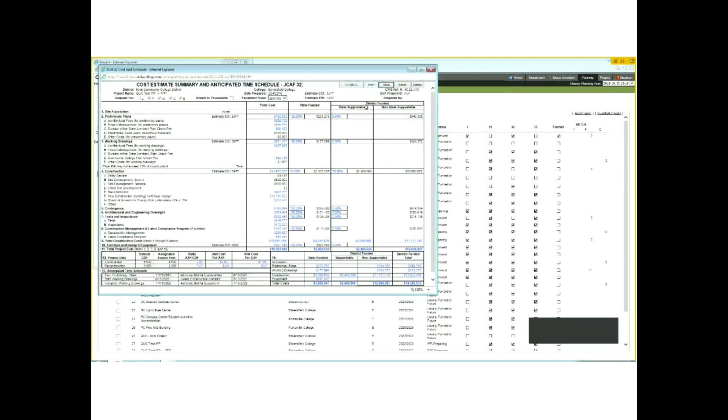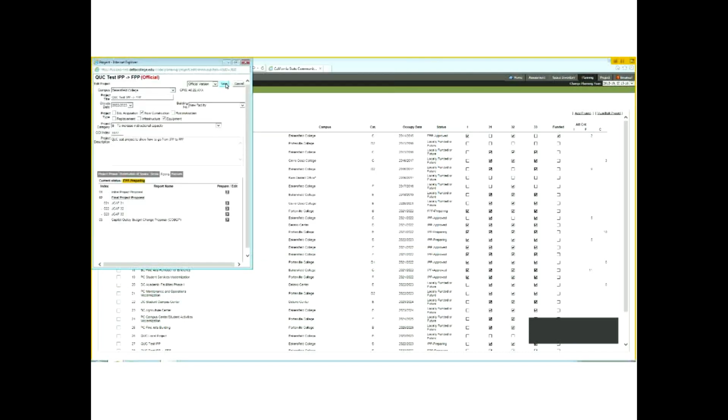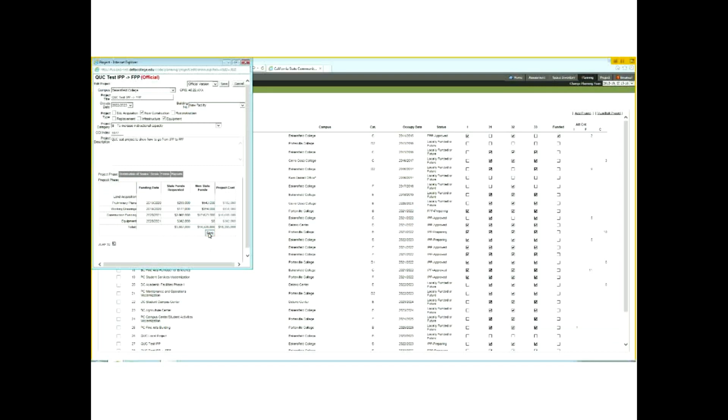And once those changes are made here, we'll want to make sure that we're at the estimate escalation view. We'll hit save, and go to the project phase. If you were to hit save here, this should be updated with the latest information for your particular project, which it is, the $16 million.